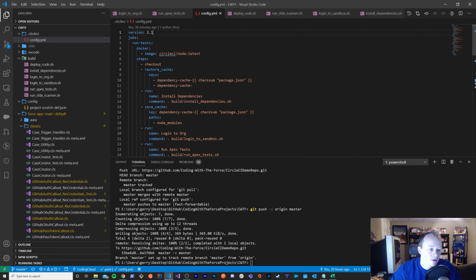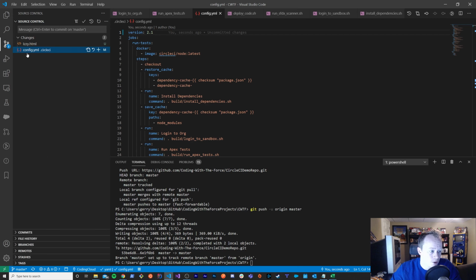I'm just going to make one very, very small, simple change to this config YAML file, so I have something to commit to my GitHub repo. And we'll come over here, and I'll just add this. And now that I've added that file as a staged change, I would like to commit this.